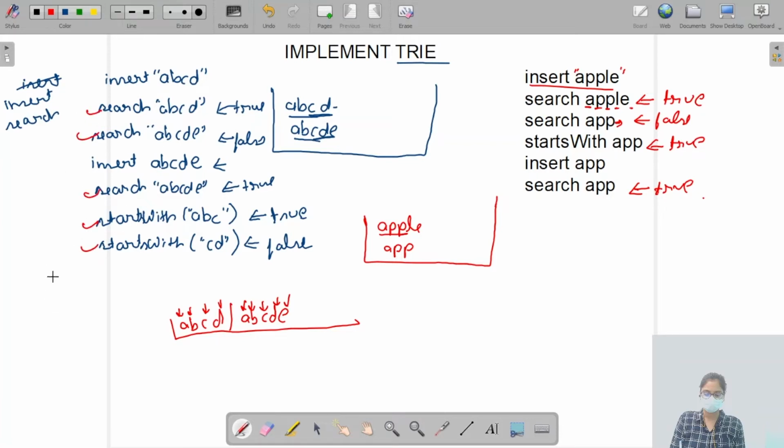See, if we are searching in both these functions, we are basically searching. If we are searching for any string, suppose that string is of length L, and suppose there are n number of strings present.